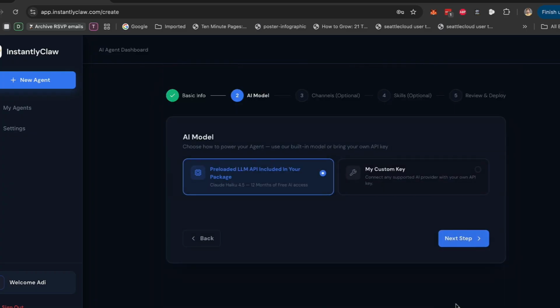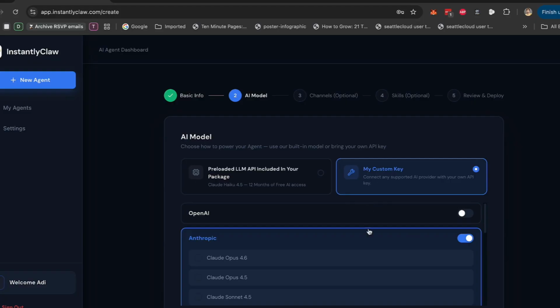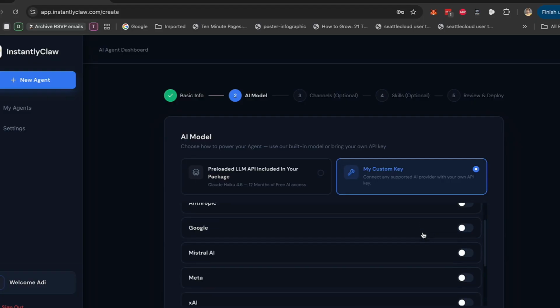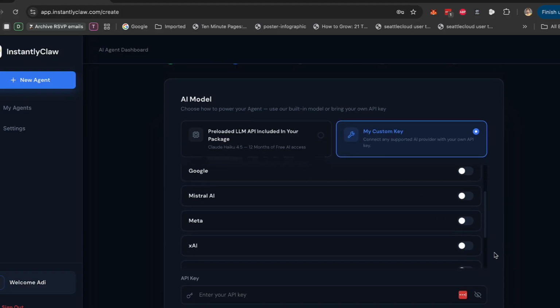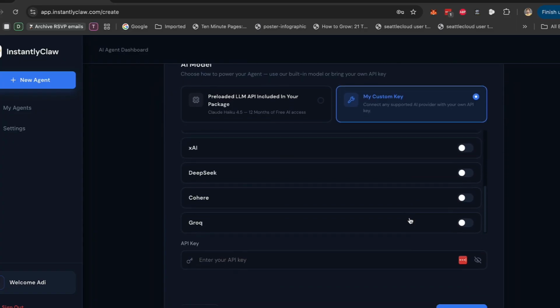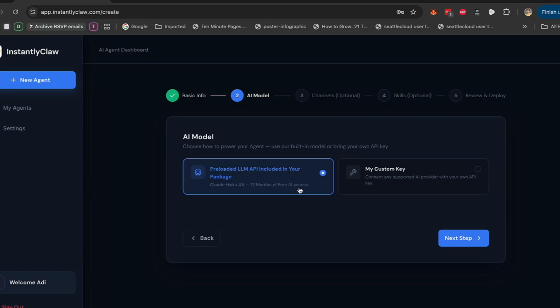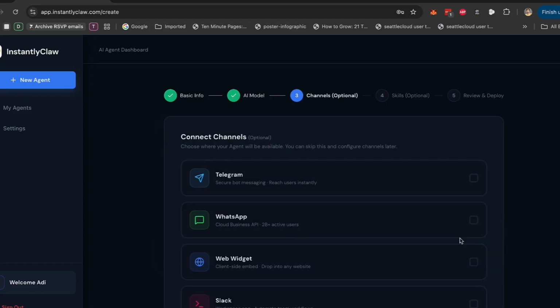We're going to click on Next. We're going to use our preloaded LLM API included in the package. If you want to use your custom, you can do that. You can use Anthropic, OpenAI, Google, Mistral, Meta, XAI, DeepSeek, Cohere, Grok, whichever you want to use, you can use that. For demonstration, we're going to stick with the one that comes preloaded. Now, you don't have to pay for it, and there is no credit system involved in this as well. So let's go to next step.